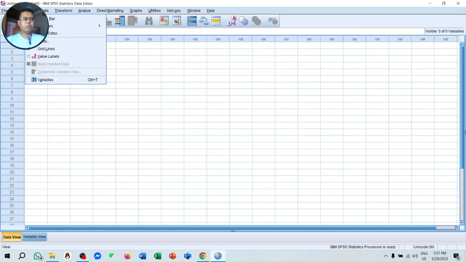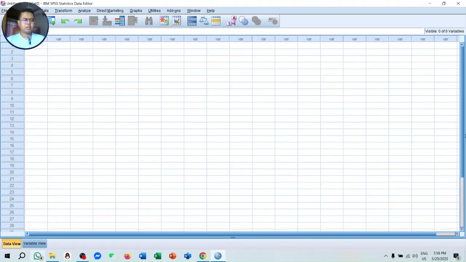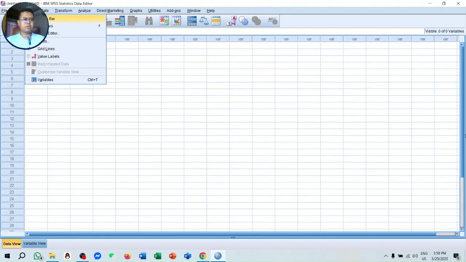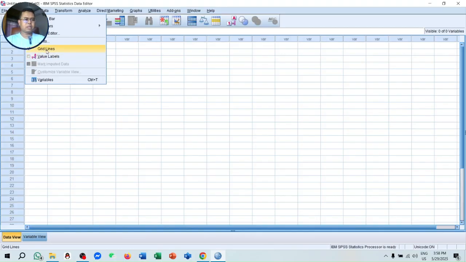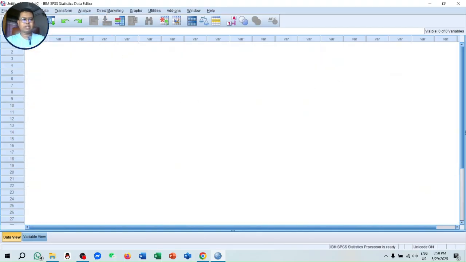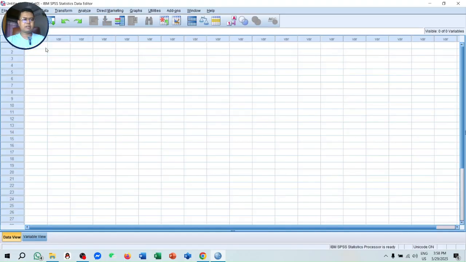If you go to the view, there are some other options. Status bar, the status bar is not in here. So once again, view, status bar, see here the status bar is in here, right? So view, and the grid lines, you will not find any grid lines. So click here, grid lines. So you will find it like Excel.